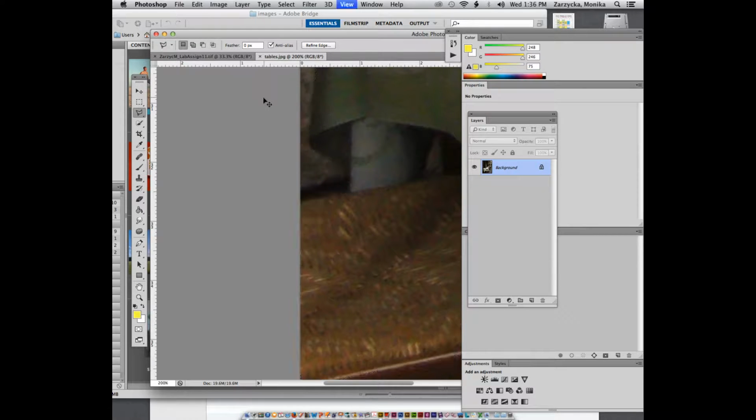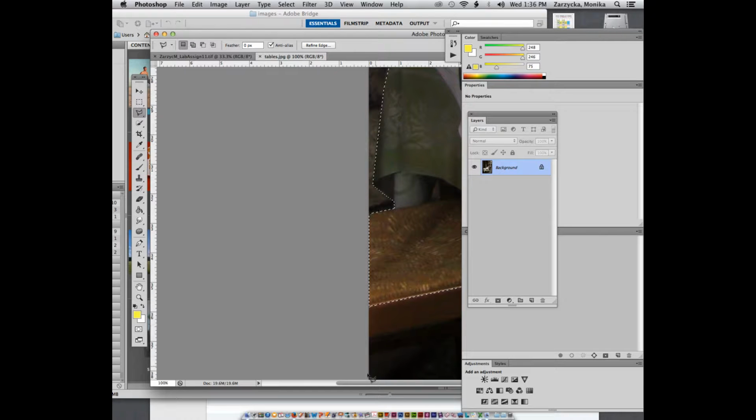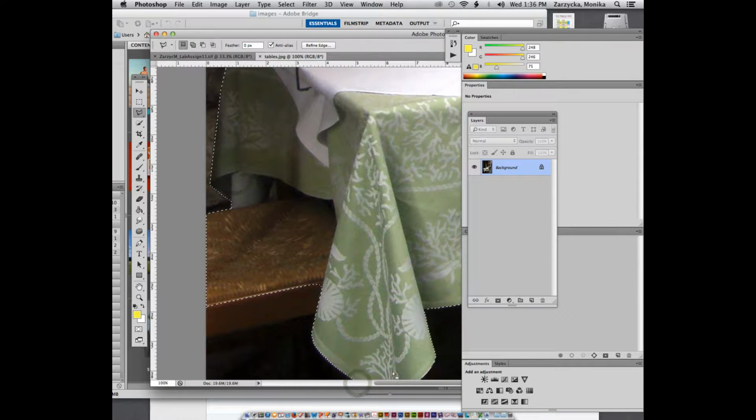All right. So next we can see there's several more we can do. So in this example, especially with straight lines, if you have those, that's when the Polygonal Lasso tool will come in handy.